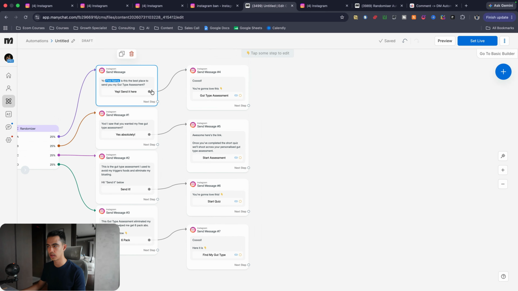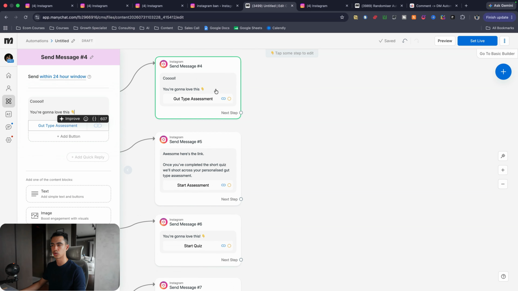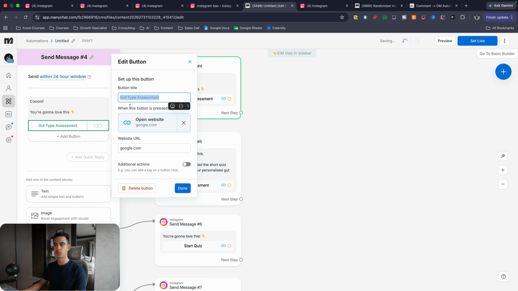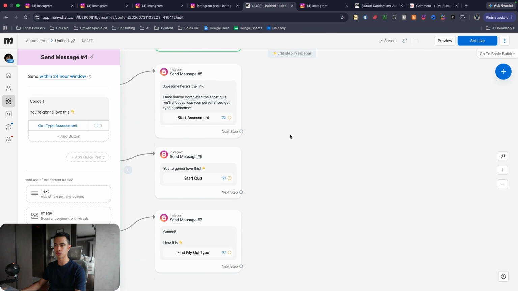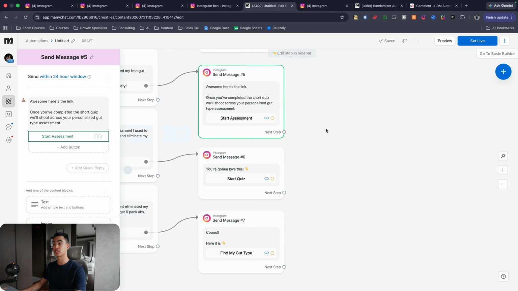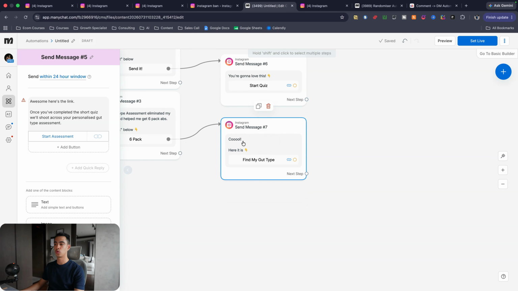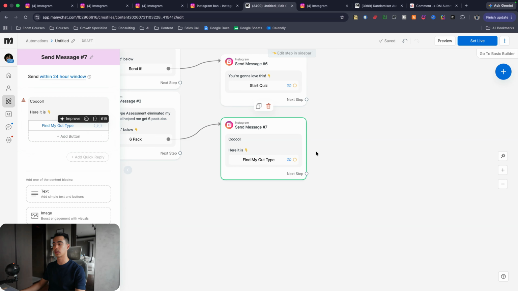Alrighty, so these are now the 4 variations. When someone clicks yep, send it here, first variation, cool, you're gonna love this. And what we've done, we've added in gut type assessment, and then you just put the link to your landing page or to your PDF, whatever. This one here, awesome. Here's a link. Once you've completed the short quiz, we'll shoot across your personalized gut type assessment. And we just have start assessment. This one here is, you're going to love this, arrow, start quiz. This one, cool. Here it is, find my gut type.